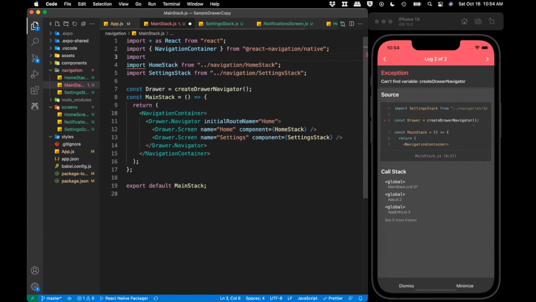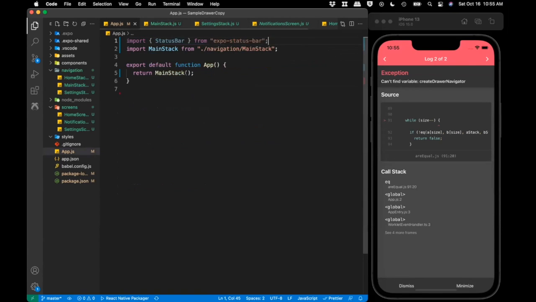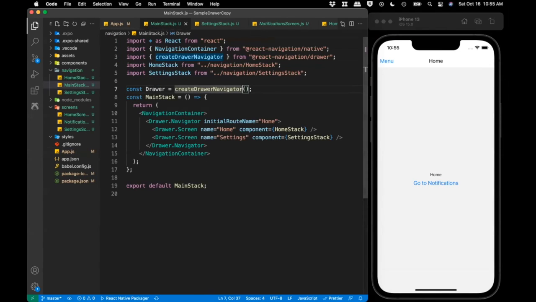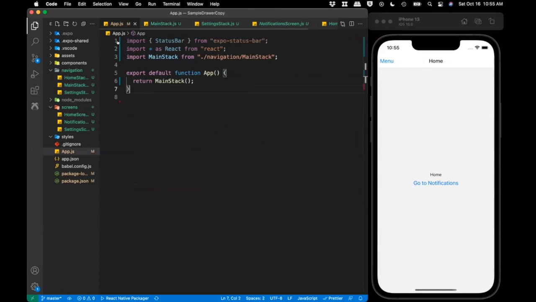Oh, import. Forgot to import the drawer, which we needed. So now everything works again. Our app is clean. And now all of our individual components for navigation and screens are now separated.